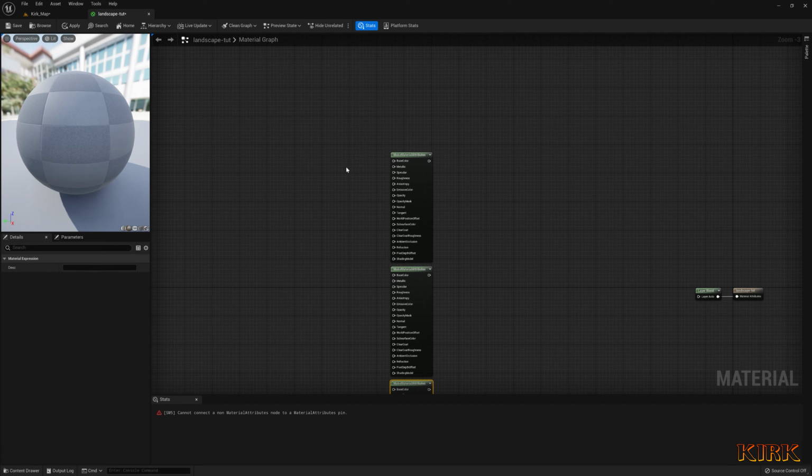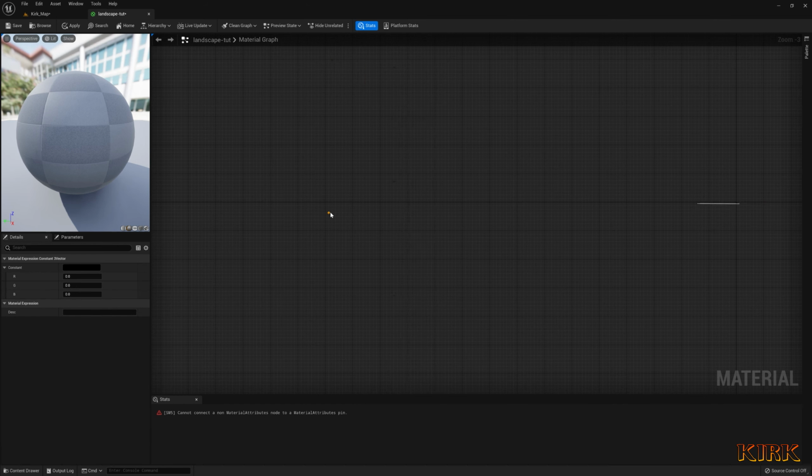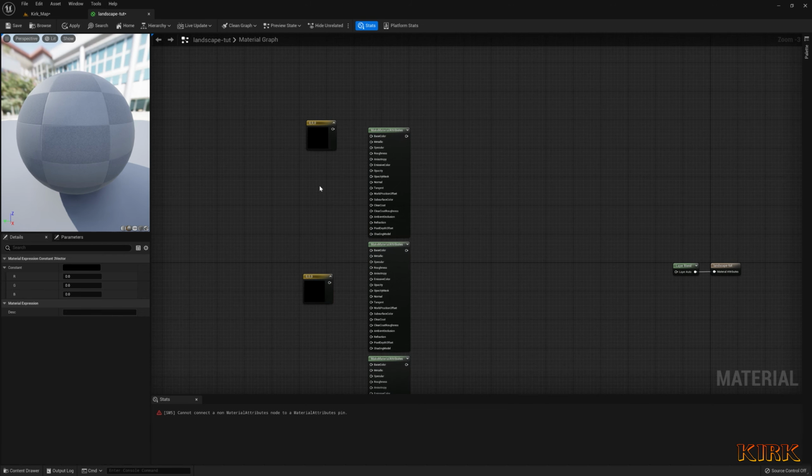If you hold 3 on the keyboard and click, it'll bring up a vector 3. And we're going to want 3 of these, so I'll duplicate them with left control and D. In Unreal Engine 4, it used to be left control and W. But Epic have now got a bit of common sense and decided to use control and D, which is better.